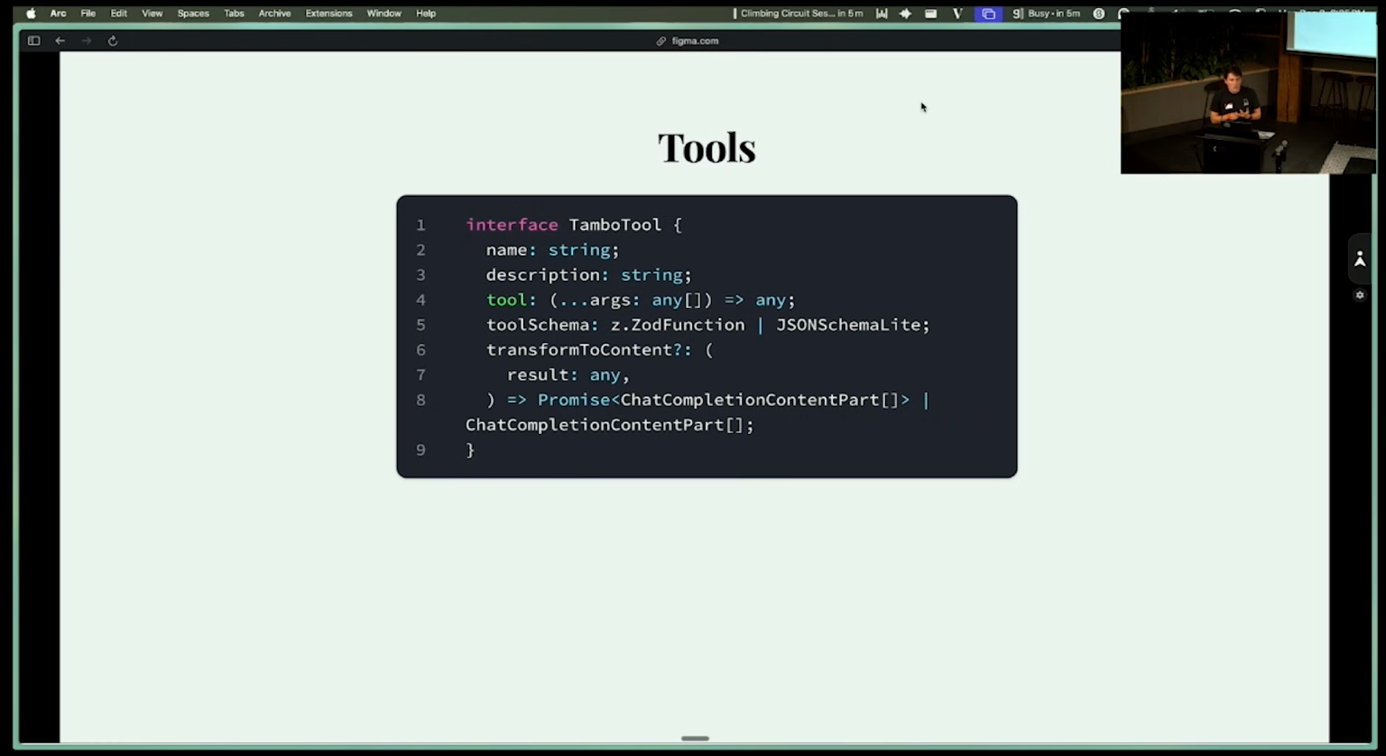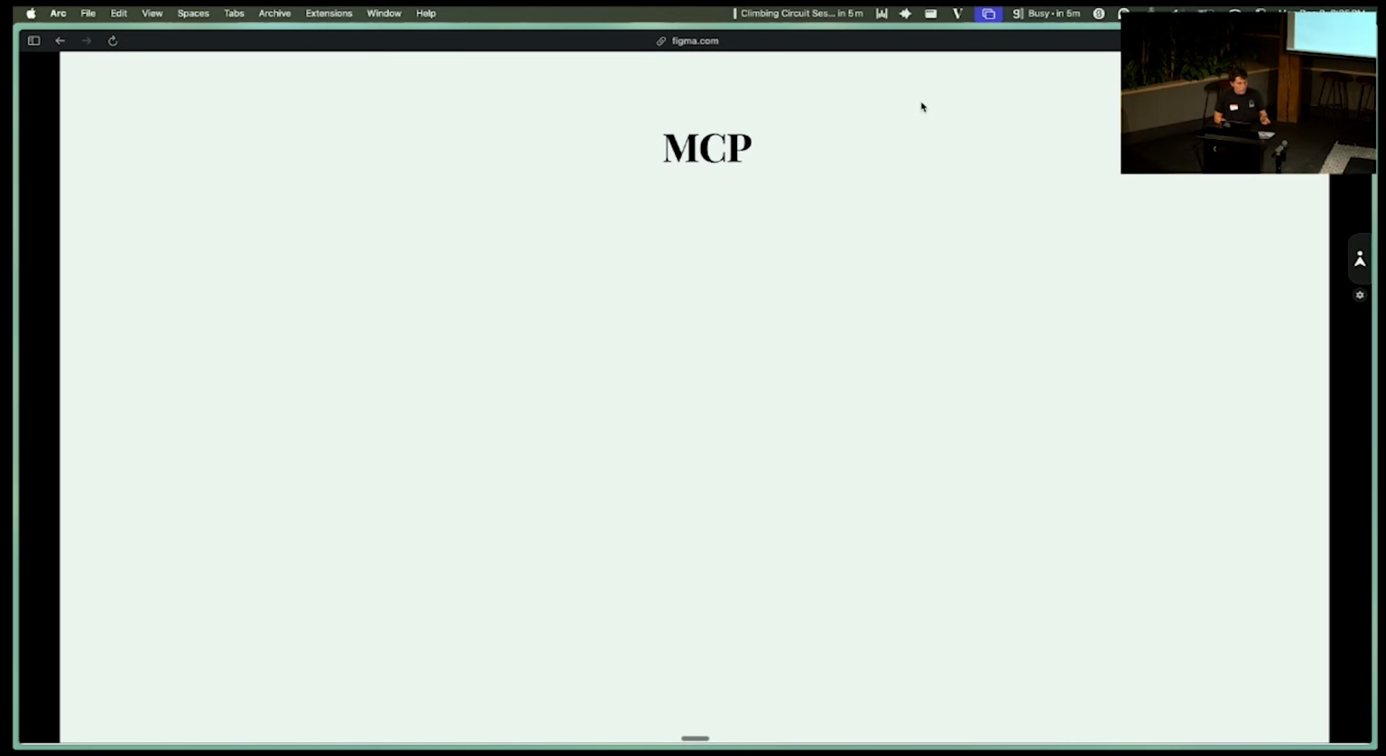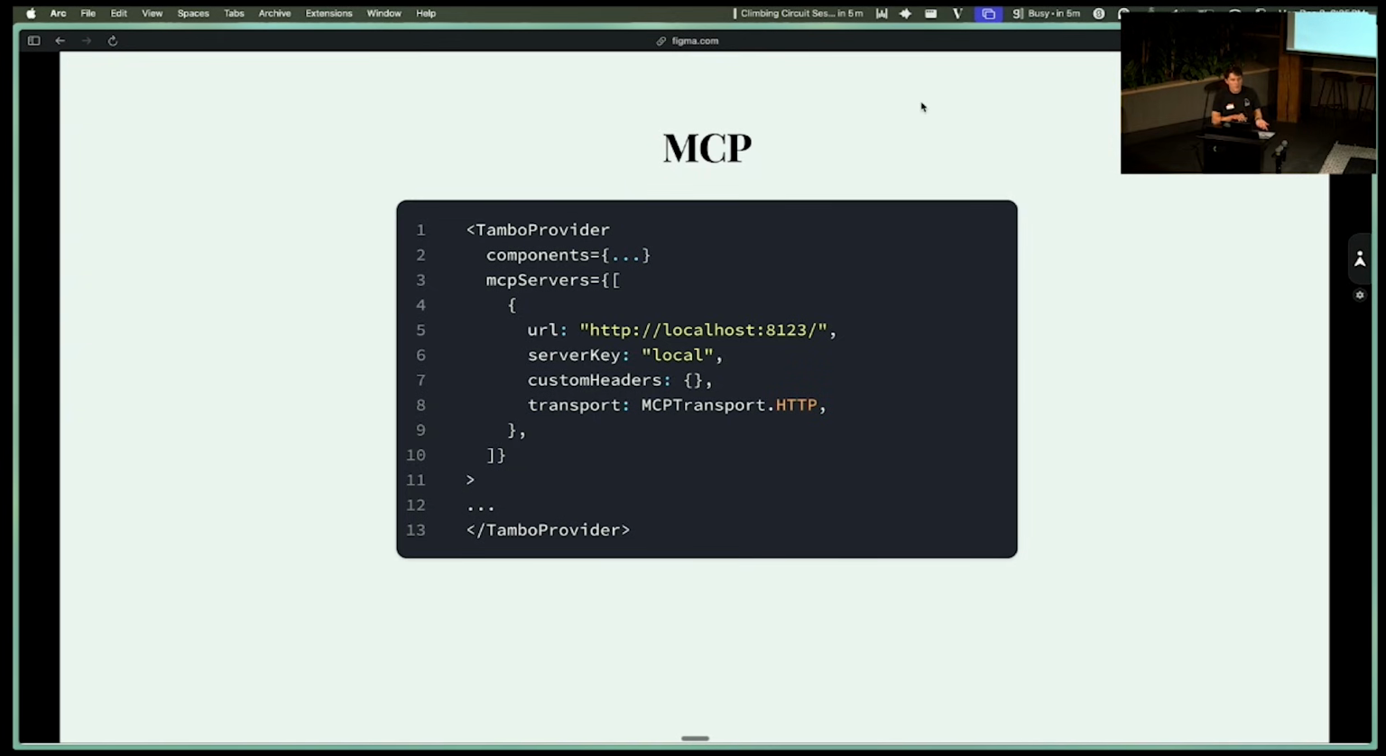This is an example of a Tambo tool. It looks very similar to creating an MCP tool or an OpenAI tool. These are run on the client side. We also have MCP, which I mentioned, on the client side and the server side. Most of the people using it, when they're adding their own APIs, are just adding MCPs on the server side.